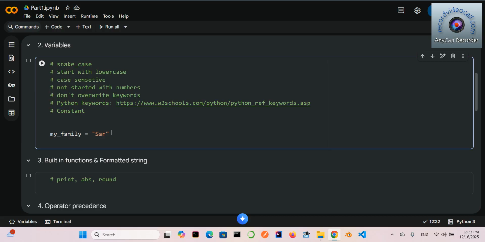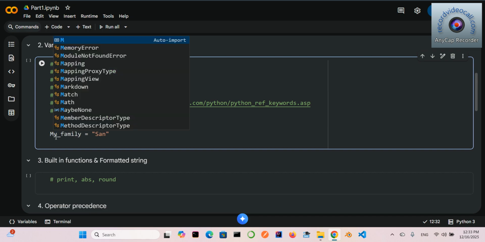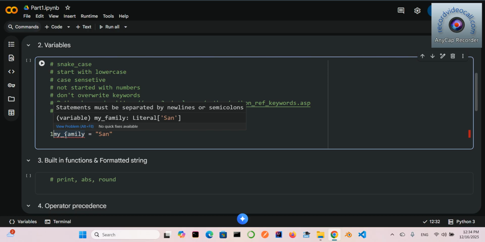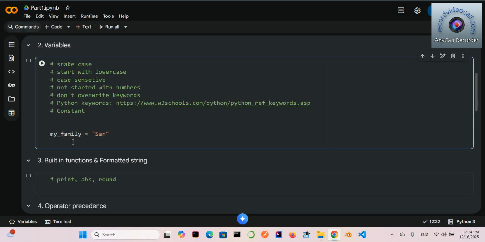So this is a variable, and it usually starts with lowercase, not with uppercase, so it's not a good idea to start with capital M here. We usually use the lowercase. We use the uppercase when we want to define classes. This is a different story. We don't like to start with numbers, and we have an error here, and you can see here: statements must be separated by newlines or semicolons, and variables cannot start with numbers.